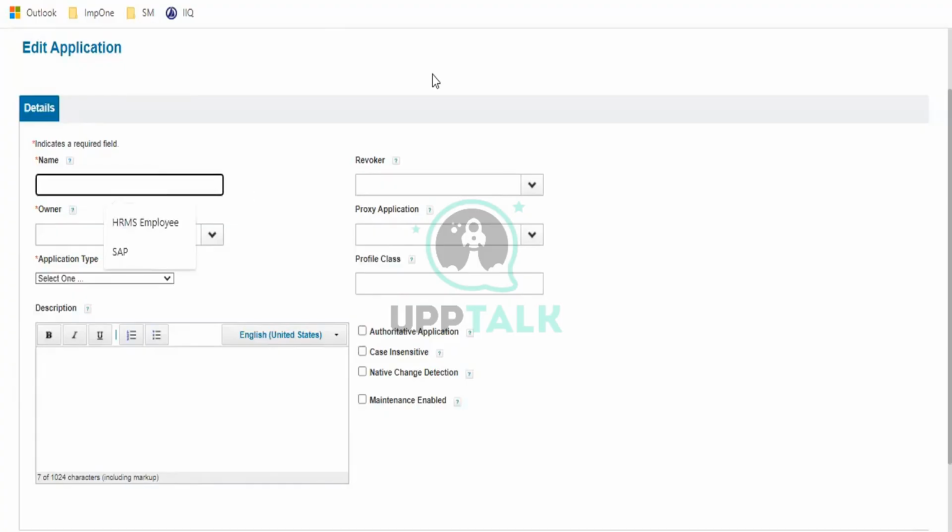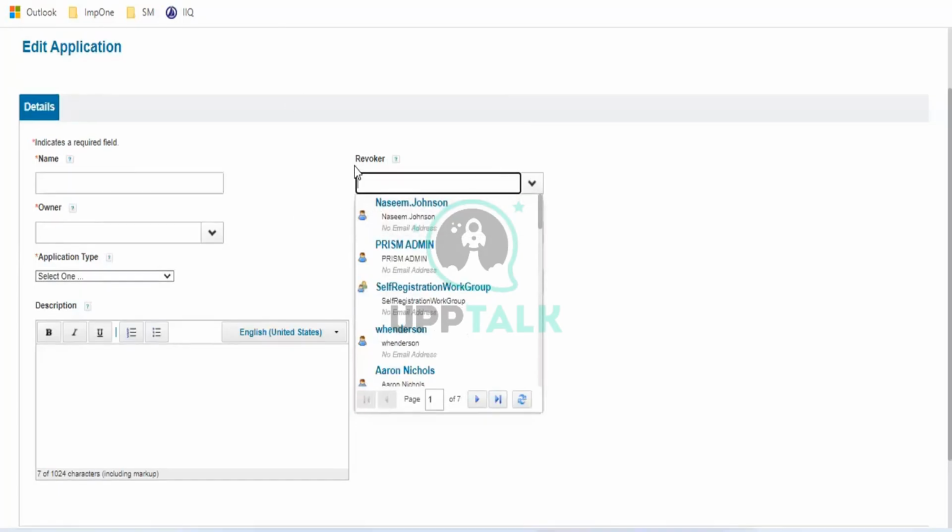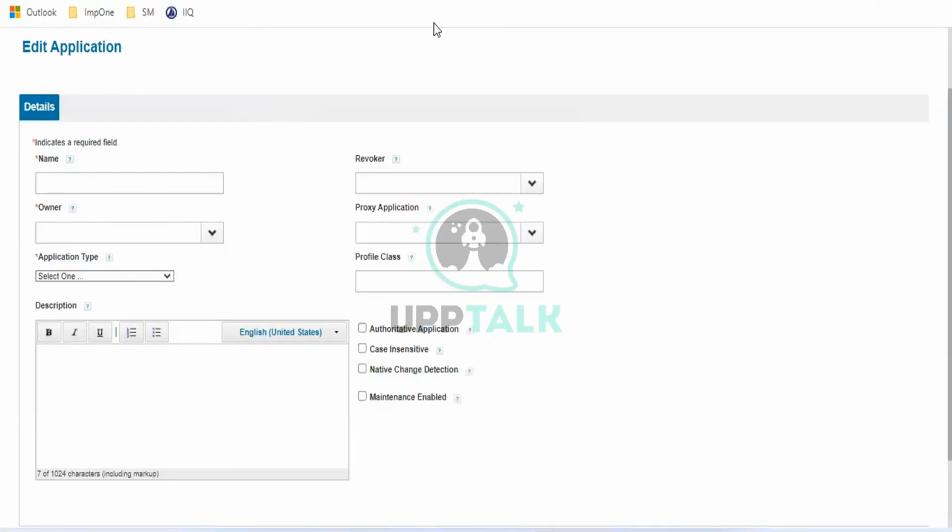What is revoker there? The person who has access to revoke can revoke this application. Owner and revoker are similar. Both are similar. Let's talk about them one by one. For Name, you can mention the application name over there. Let's take an example: Google Drive. Google Drive is an application.